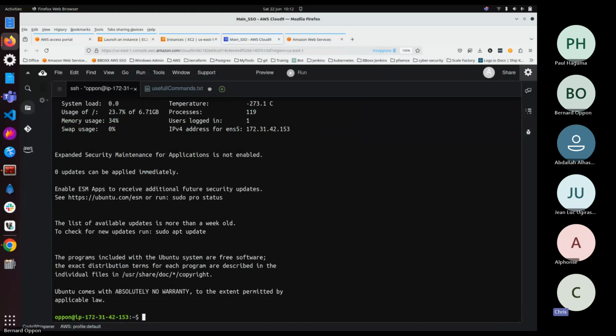And voila, I'm in your machine. Alphonse, I'm in your machine. Okay. Yeah, can you create a small thing? Then we check. Okay, let me check on my end.